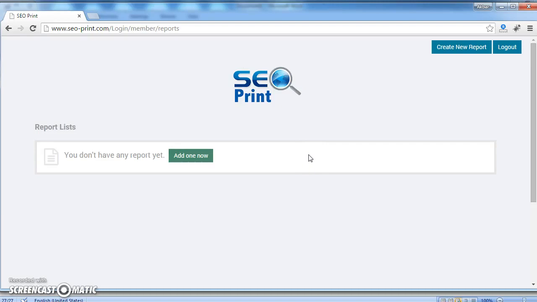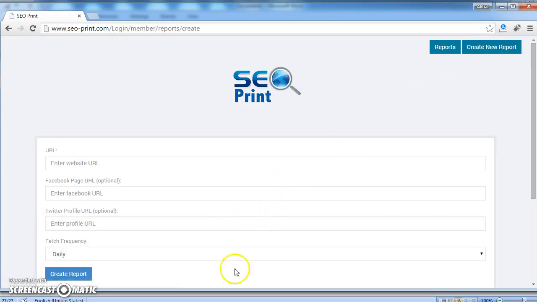This is the SEO analyzer report card that you can do by simply putting in a URL, and it's going to analyze that website from a search engine perspective. So all you need to get started is create a new report, and it's going to ask you for a website URL.